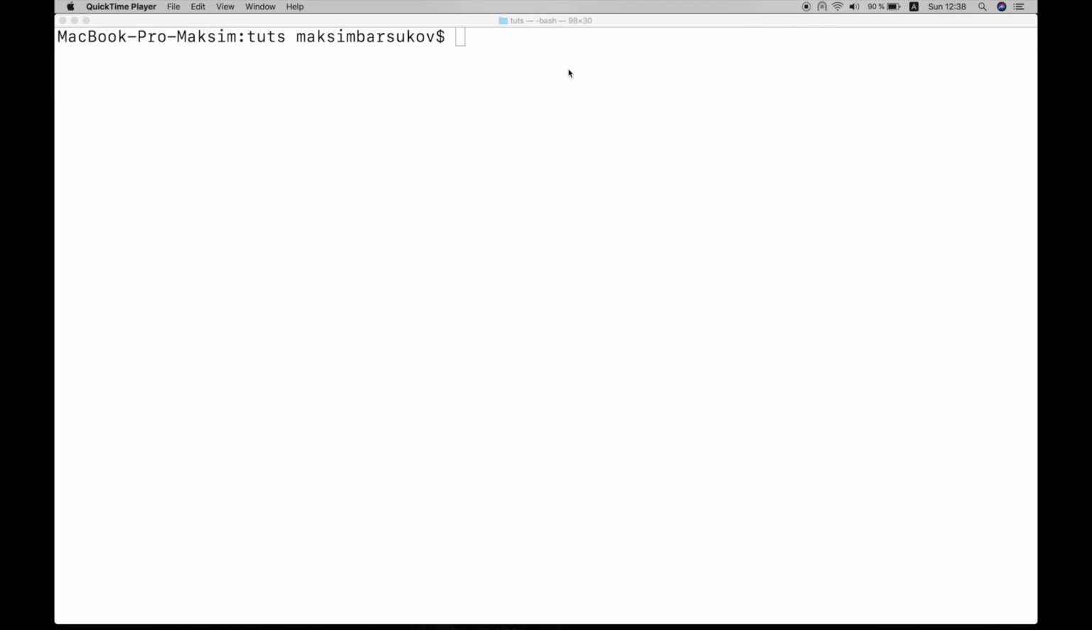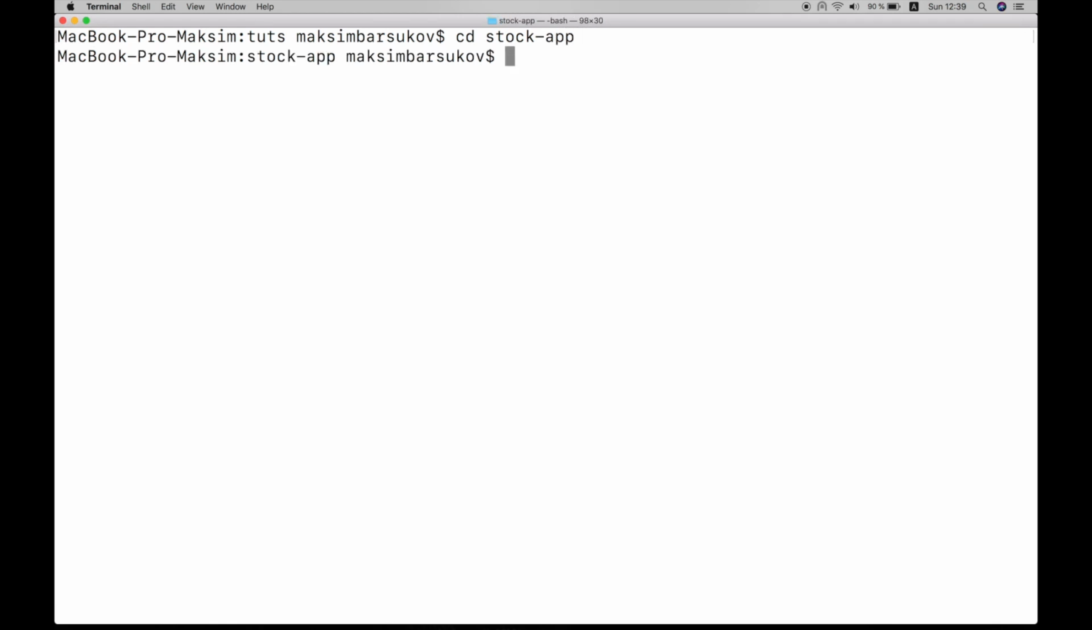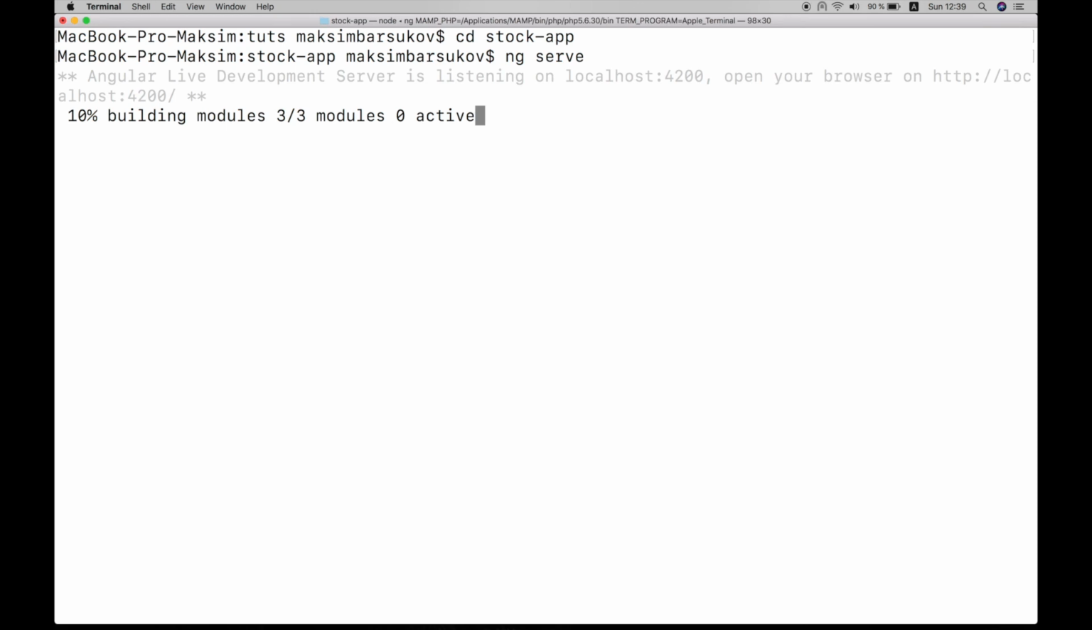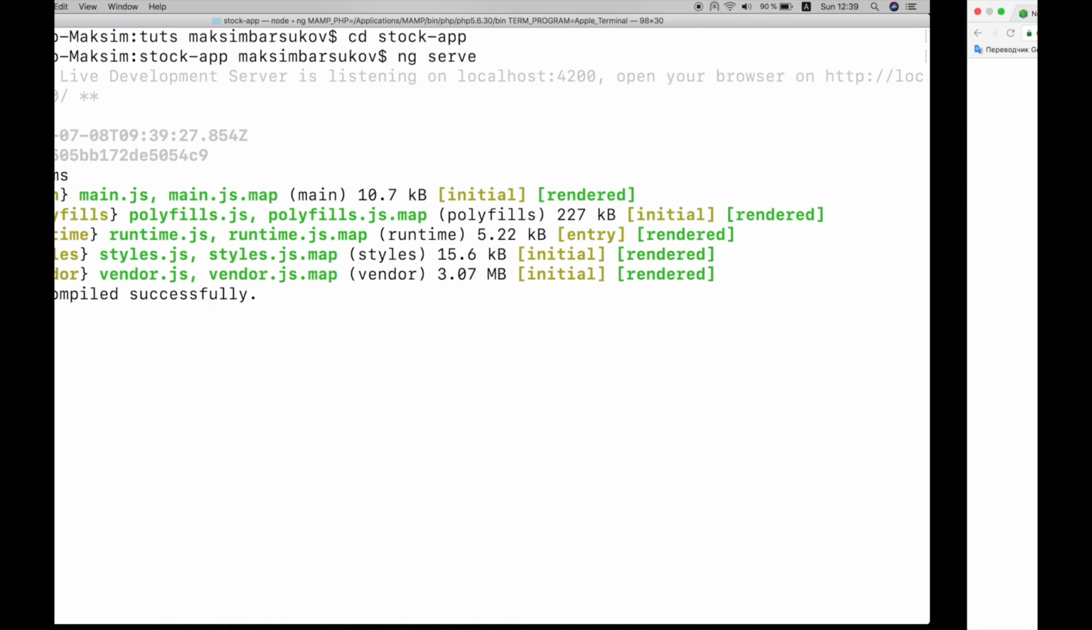The last step is to move into the project's folder and type the following command: ng serve. Then Webpack will create bundles and run the application on a specific port, usually 4200. Great, let's move to this port.